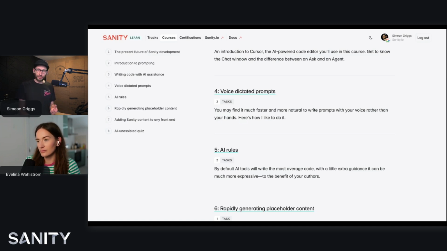Again, just another huge unlock for me was that when you're getting LLMs to write code, it will usually do the most average or the most normal thing that it expects to do, but it won't necessarily do the best practice or the most advanced, the very best version of that code.